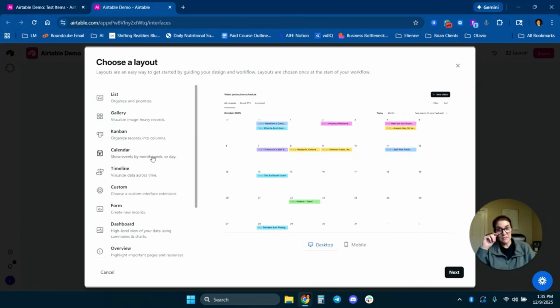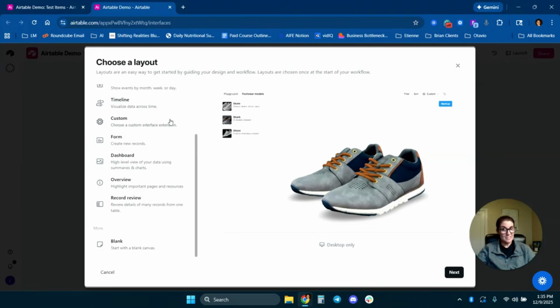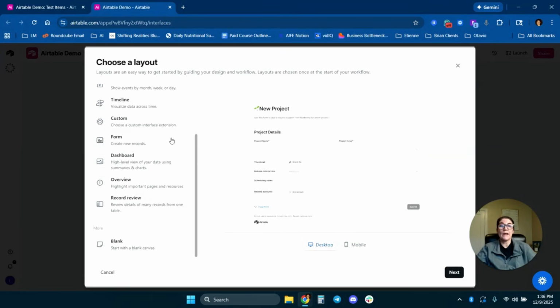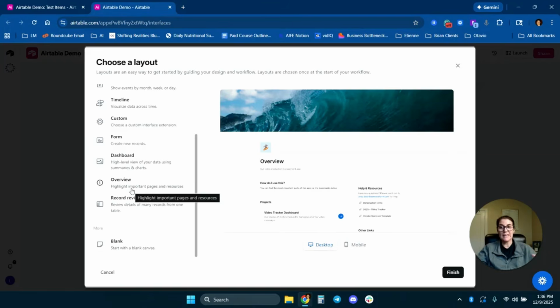Calendar, so if you have due dates or publish dates or that kind of thing, this is really great for content calendars. Timeline, which is kind of like a Gantt chart, but you can see what the time frames are for certain projects or certain tasks to be completed. You can choose a custom interface extension, which I never use. You can create a form, so you're actually creating new records. You can create a dashboard, which is one of the most common ones that I've used. Overview, so highlighting important pages and resources. So you can think of this like how people like to set up FAQs and stuff like that in Notion. It's very much like that.